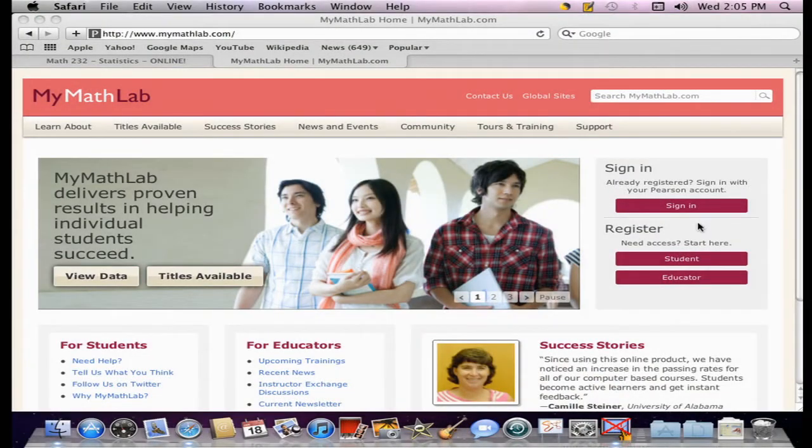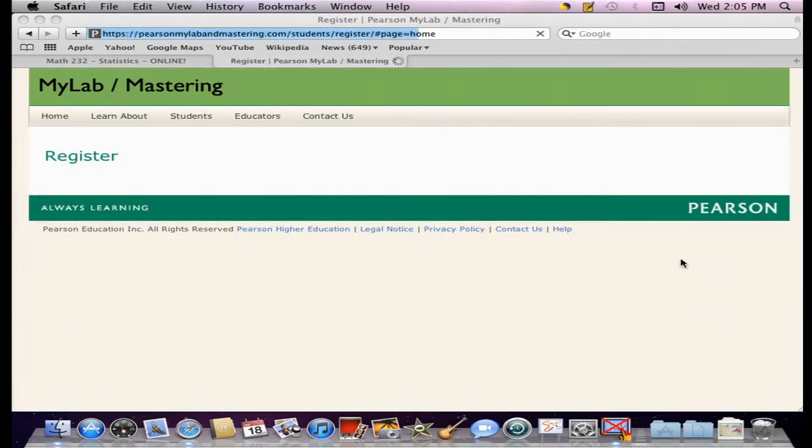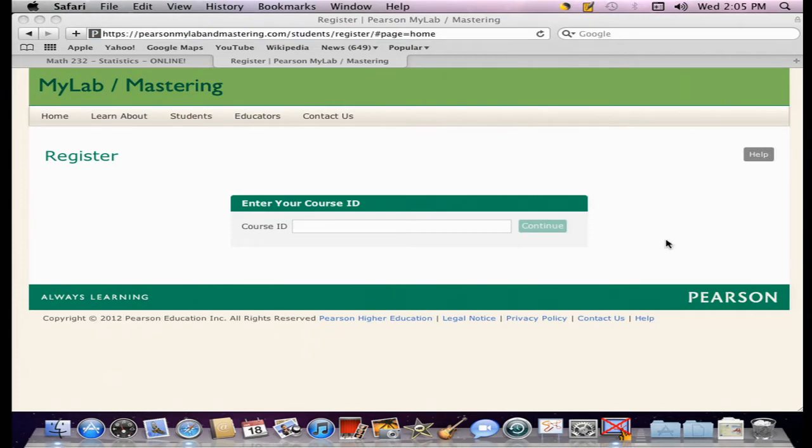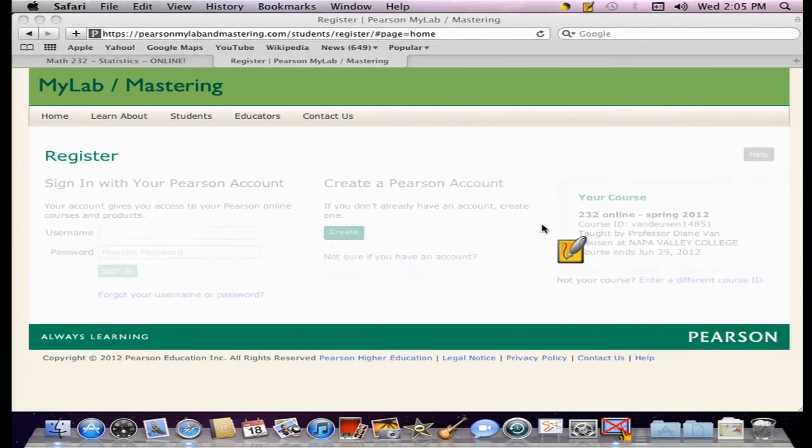Okay, so here we are at the MyMathLab website. As a new student, you'll go into the register part. Go student. This thing's making me double click. It's driving me a little crazy. Okay, so here is what we were talking about on the syllabus, that course ID number. It's at the top of the syllabus, Van Dusen, D-E-U-S-E-N, and then the 5 numbers that go after that, 14851. To get into the correct course, then hit continue.